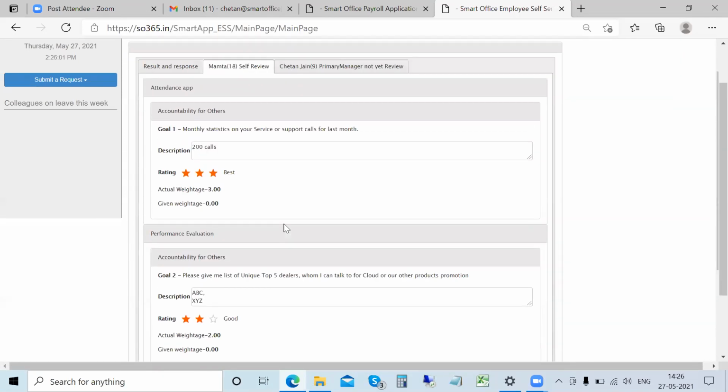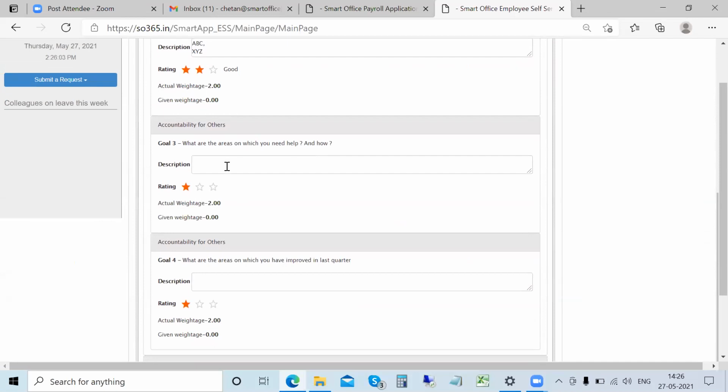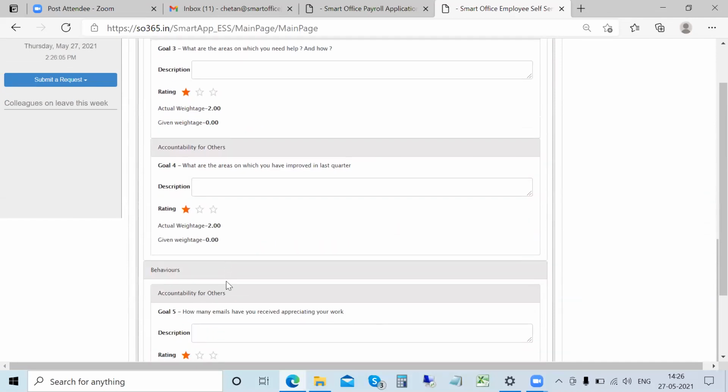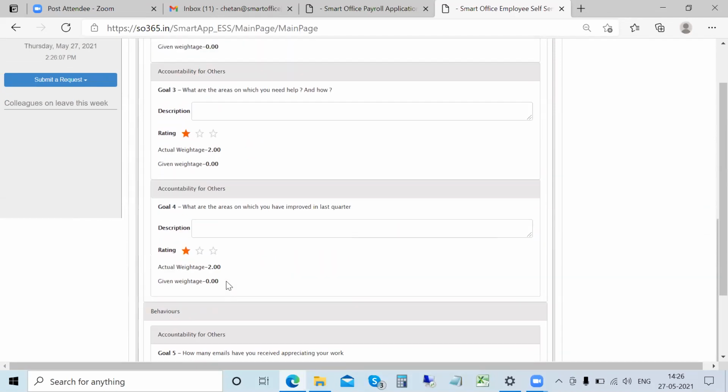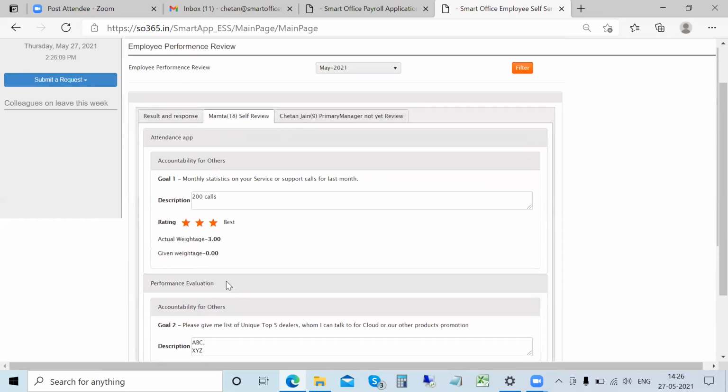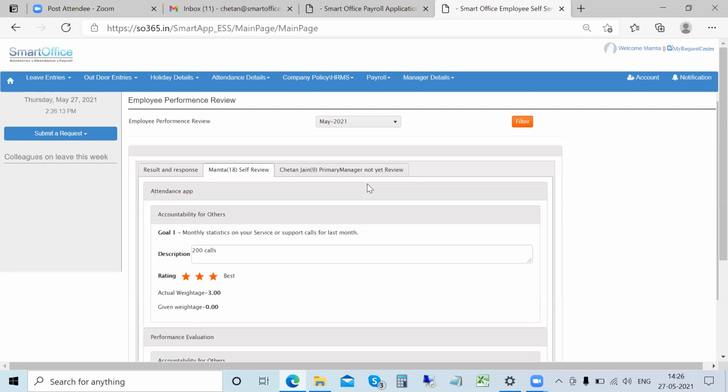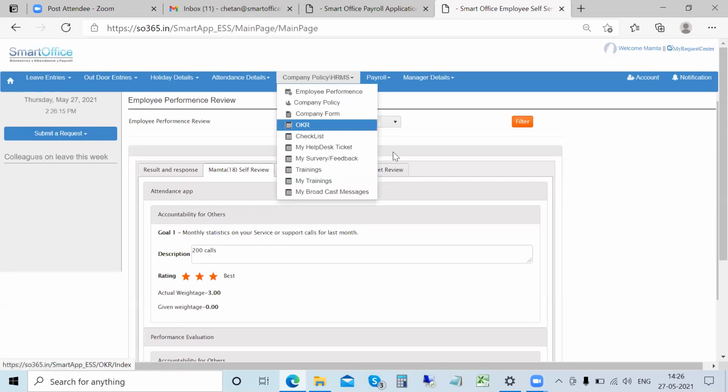Now, you can see I have given answers to only two questions and have left three blank. So you can always come back and give the rest of the answers, and the same thing will be visible in your login. This is how an employee can give his responses.